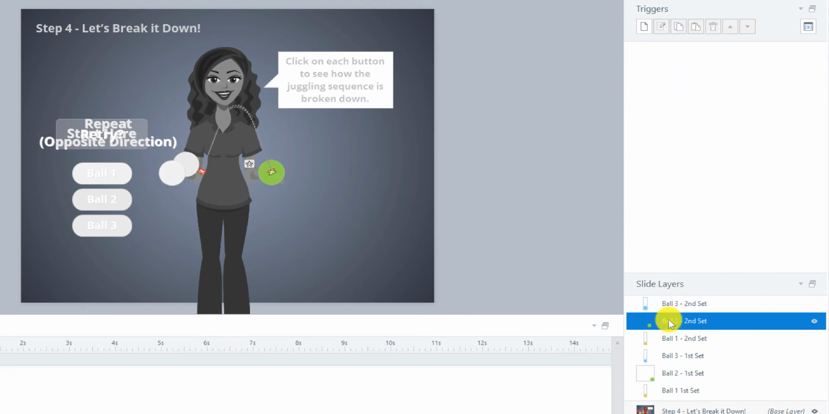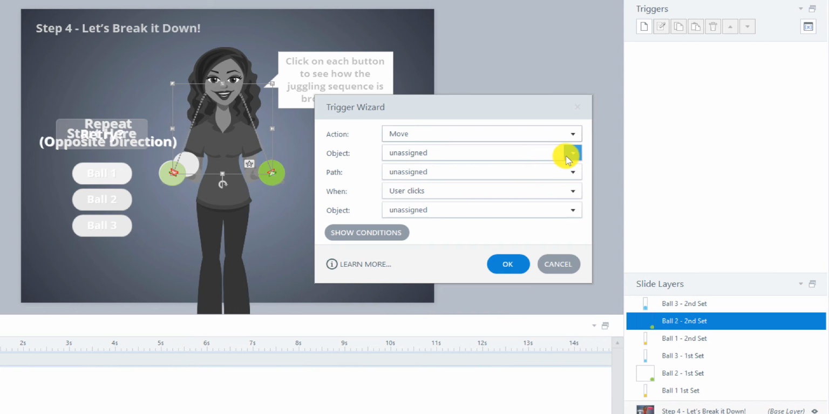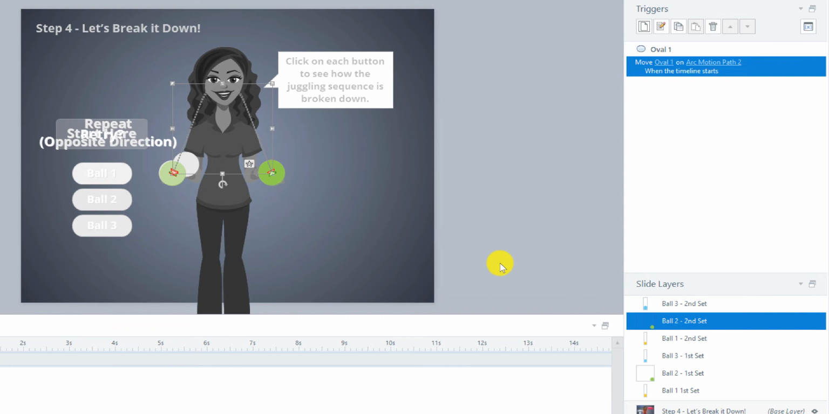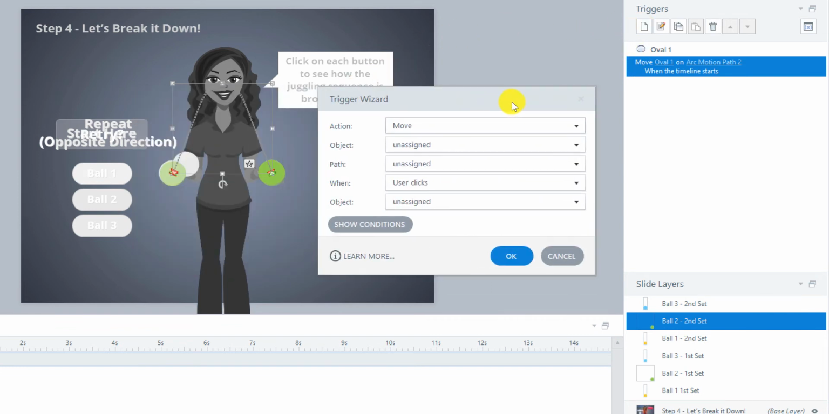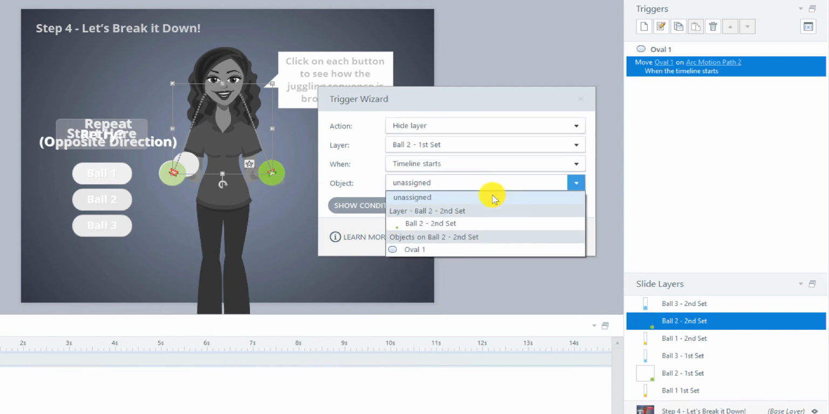And now let's go to ball 2 second set, and we're going to pretty much do the same thing. So let's adjust the placement here. All right, and now we're going to insert a trigger to move the ball. So we want to move oval 1 on ball 2 second set along arc motion path 2, the opposite direction, when the timeline starts and the object is oval 1. And then insert a trigger to hide the corresponding layer. So ball 2 first set when the timeline starts, and the object is oval 1.